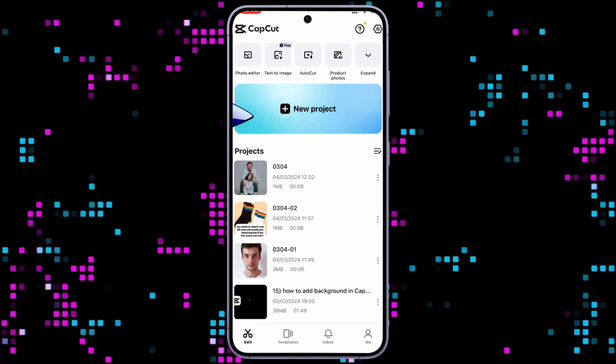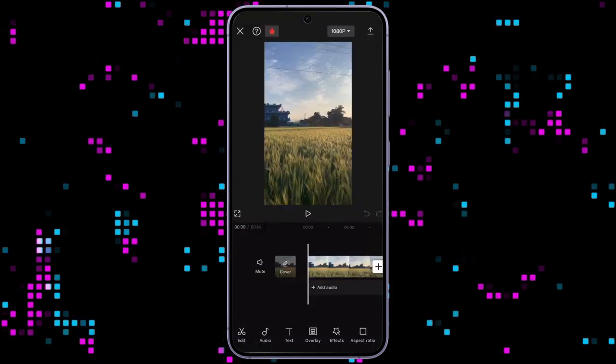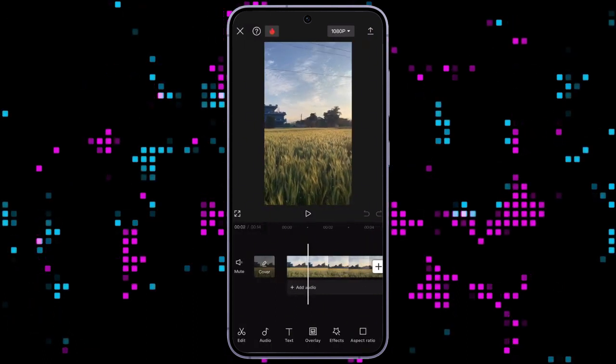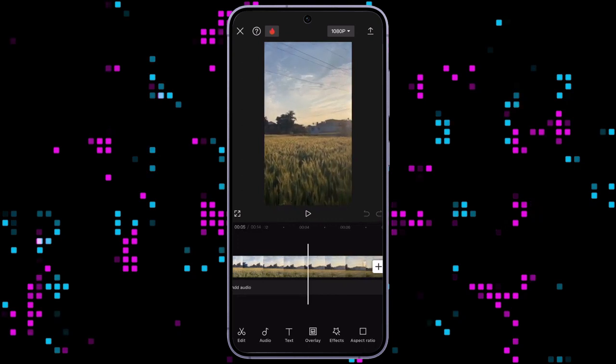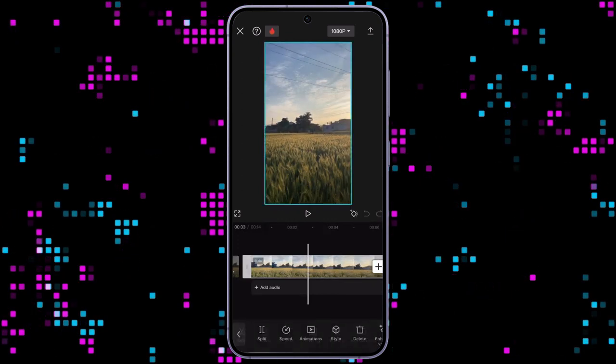Firstly, open your CapCut application. Once you are on this page, now click on New Project and select any one of the videos as your choice. Now, here you can see the video. In order to hide the jump cut, I will just create a jump cut.